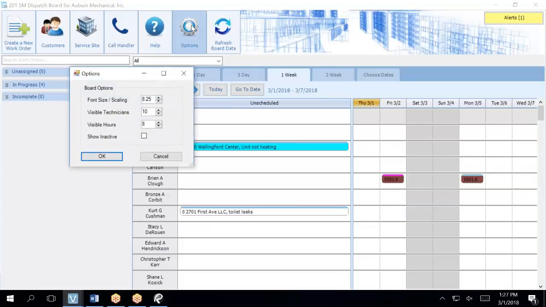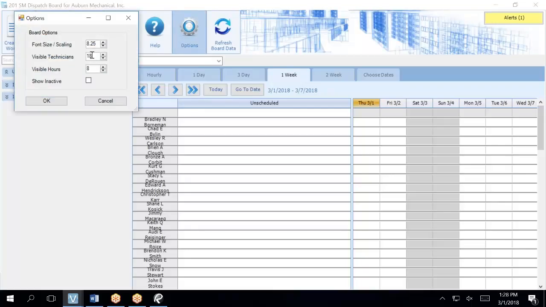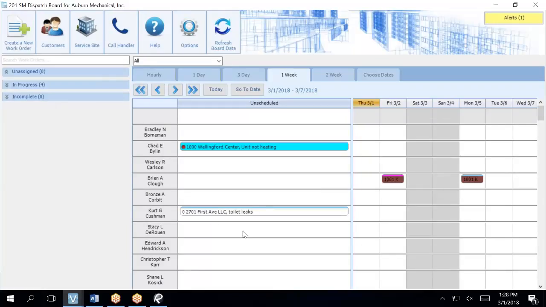How many do you want to display? And font sizing. People are asking for a lot more board features. In the coming versions, this thing's going to have a lot more flexibility. So that's one of the things in the new ones: more flexibility to adjust how your dispatch board looks and behaves. Change that font size. But right now, it's not really doing much. What you see is kind of what you get here.